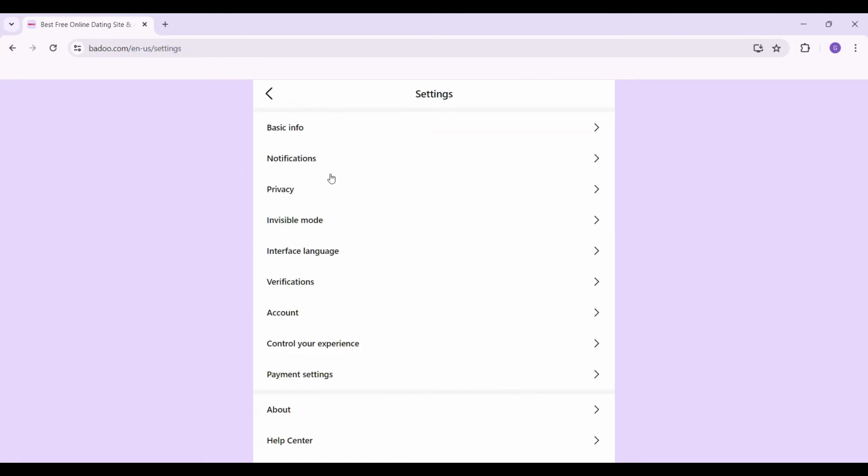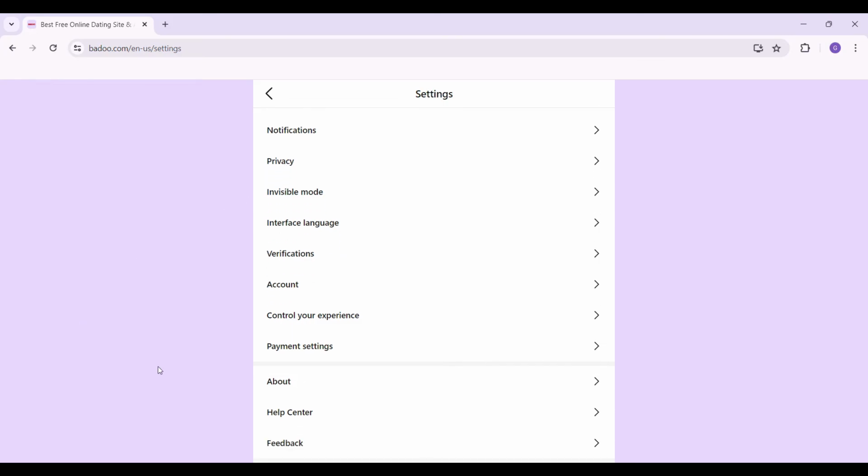Then this will open up. Well, there are lots of things like basic info, notifications, privacy and everything. Simply scroll down and you'll see these two options, About, Help Center and Feedback. Well, let's simply click on the Help Center right here.